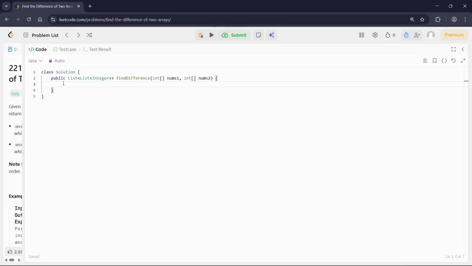So now we will see how to solve it in LeetCode. As I said, first we need to create two sets. So we will create them, and we need to have Integer here. Okay, so first will be our set1, and we will create a HashSet. Similarly, we will create another set named set2.